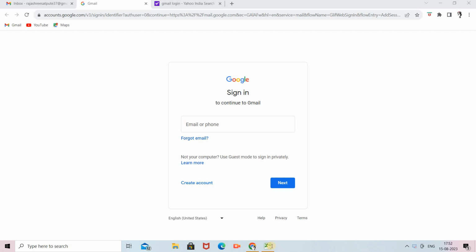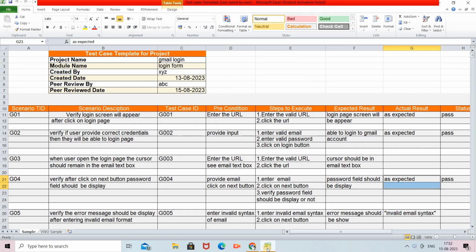So first of all, let's see the template of your login test cases. This template is provided in the description box. I shared a Google Drive link in the description box. You can access that Google Drive and download this template.